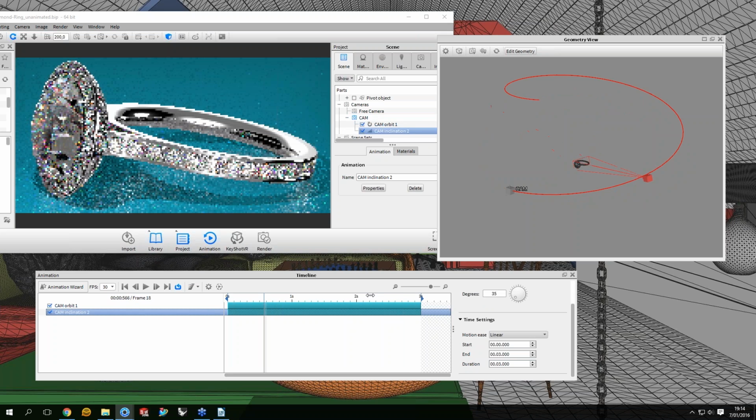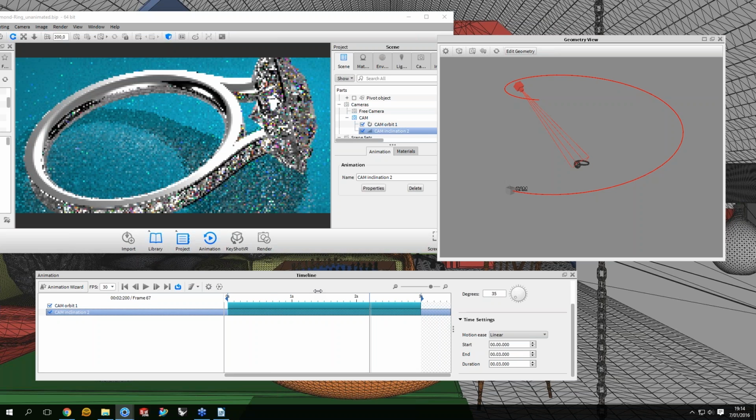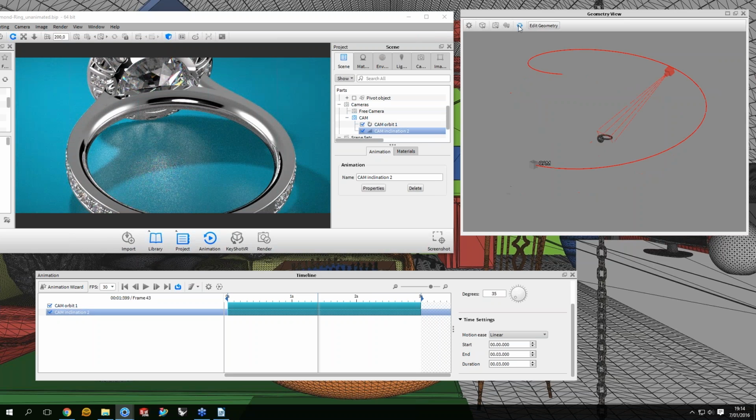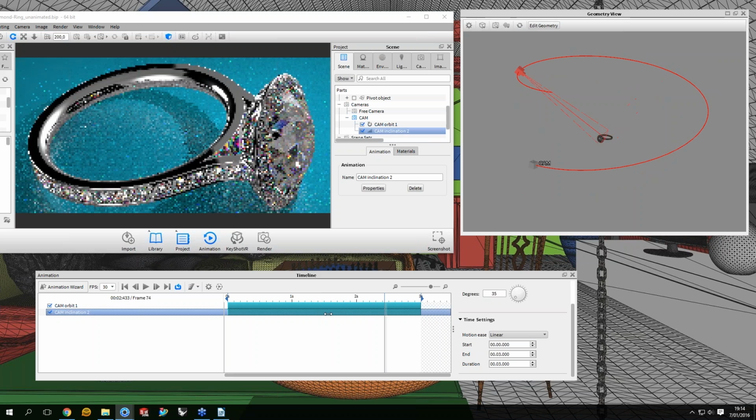One thing to remember is that you can always hit this refresh button in a geometry view. If you hover over it, it gives a tiny tooltip. It says refresh camera animation paths, and if I click this button, then you will see that my camera path has been recalculated. And now if I preview the animation again, you can see that my camera follows the path nicely.